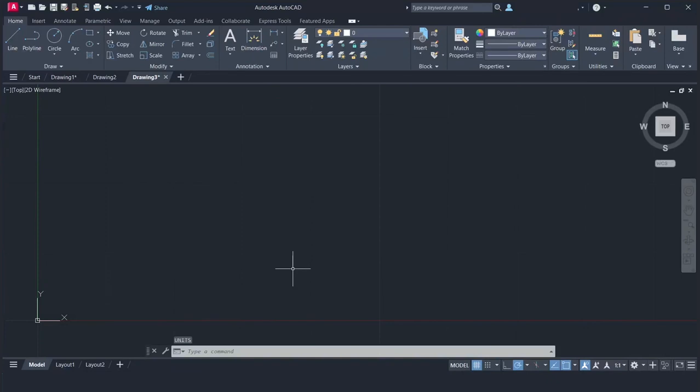Next, we are going to talk about the basic drawing tools. The basic drawing tools include line, polyline, circle, arc, rectangle, ellipse, and hatch. Let's start with line. We can draw lines through the tool.